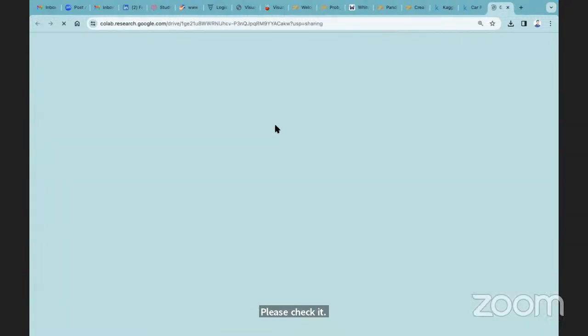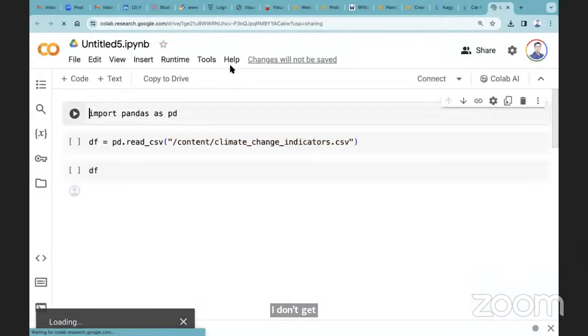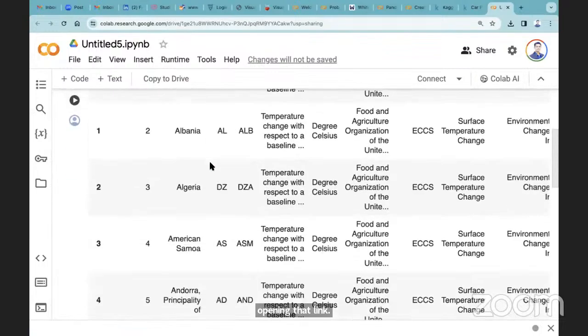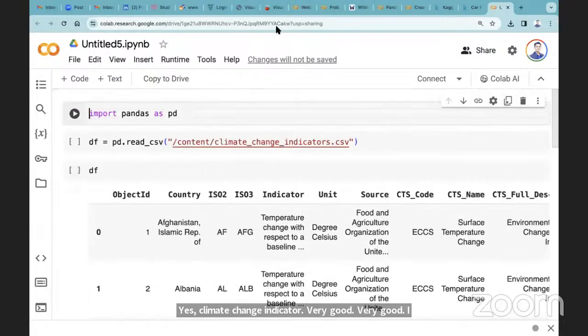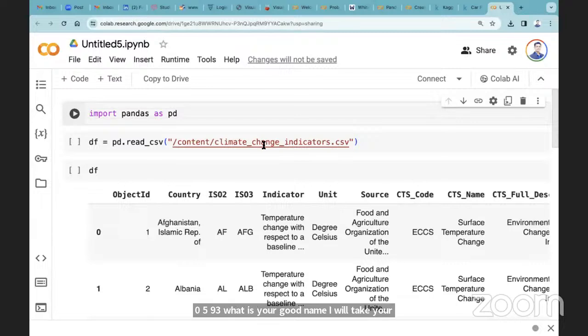Are you getting that? Someone has sent some link to me. I am opening that link. Yes, climate change indicator. Very good. I really appreciate you. So in this way, we can read the data set. What is your good name? Zoro593. I will take your name in front of everyone so that I can appreciate you. Very good. So Zoro Manoj. Manoj, wonderful job you have done.